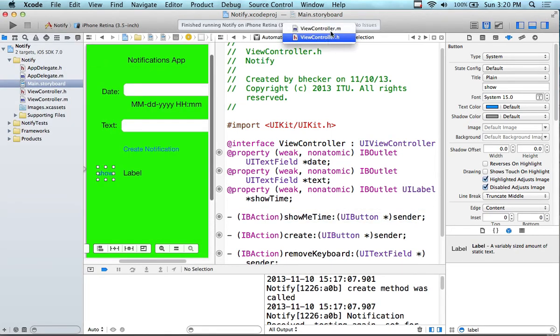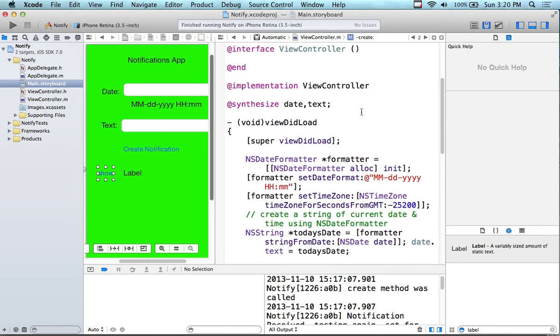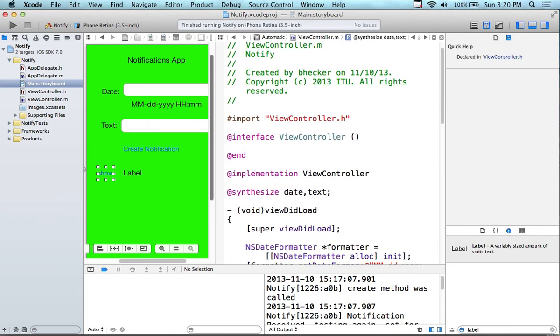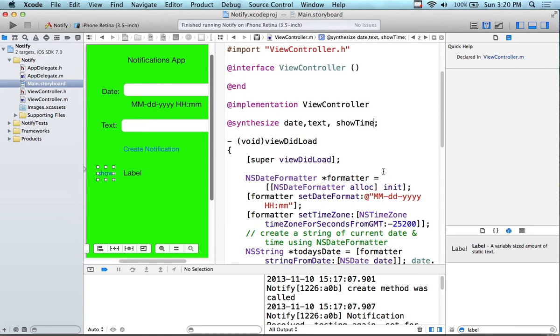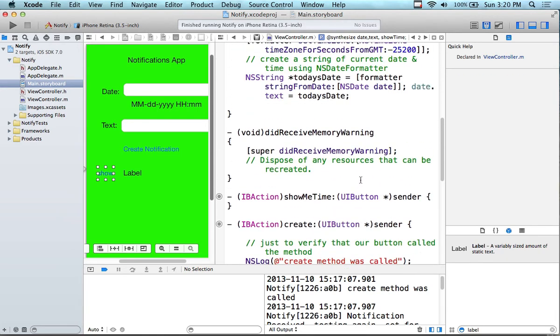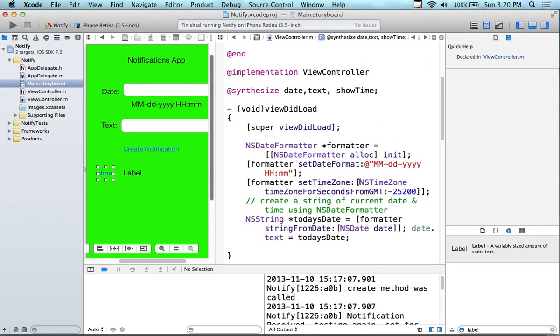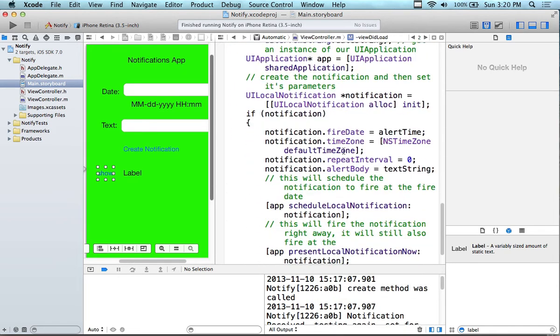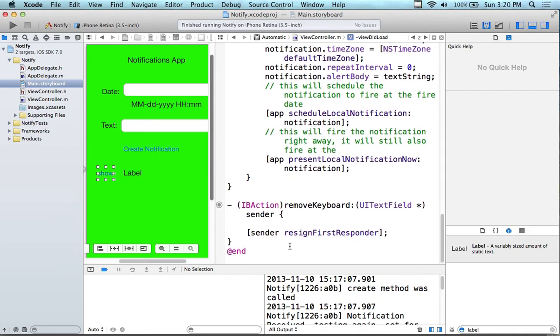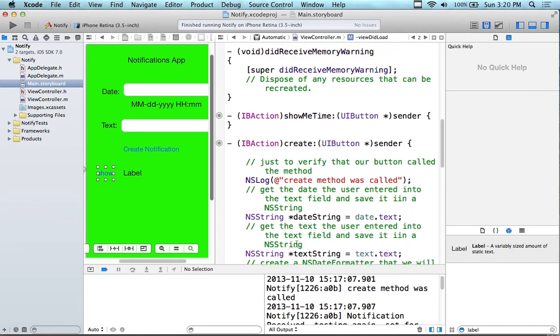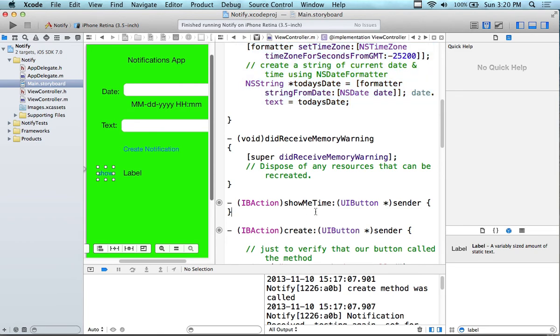So let's see. So I'm going to pull from the app. Let's see, viewDidLoad. Here we go. And then on the showMeTime method, oops, where did it go? Show me time, here it is here.